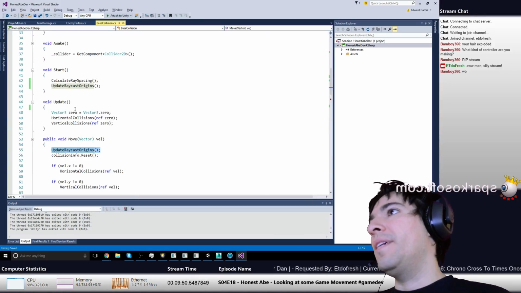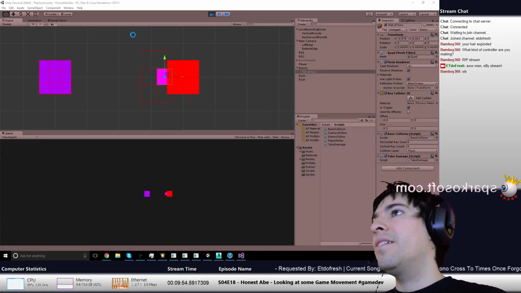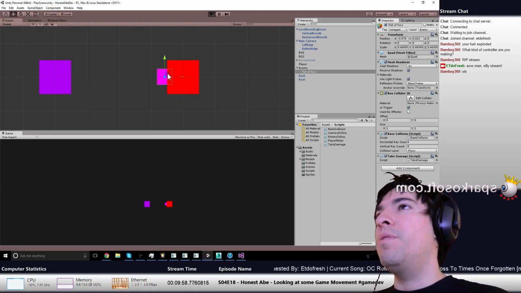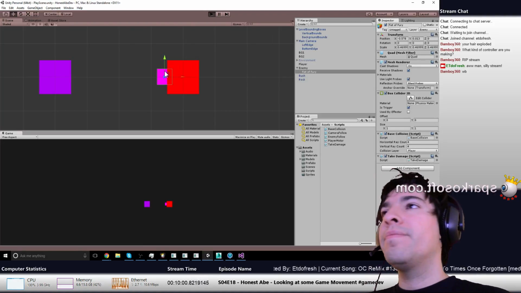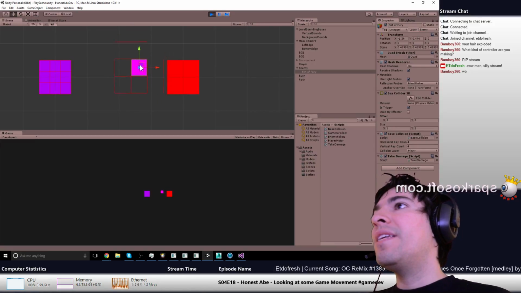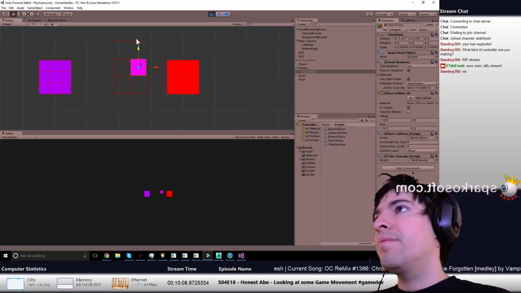I'm gonna do it on update too, just so while I push this box around, the rays will move around too. So if I move this around, there we go. Okay, let's figure out what these rays are and what's going on.